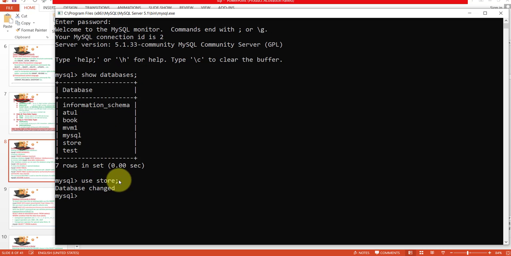So this is the way of listing the existing databases with the show databases command. The next command is how you can open your database: with the help of the use store command you can open any database. These two commands are very helpful to see all the databases which exist in your system and to open any database.